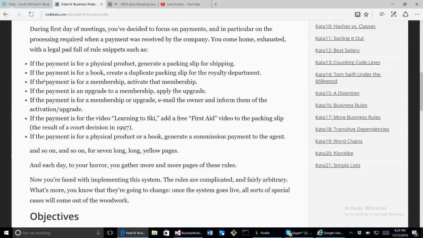A book is not a physical product. And so there's some ambiguity in here that needs to be clarified. But I mean, that stuff represents the complexity of really some of the businesses that I've worked in, which have these business rules that need to get implemented.